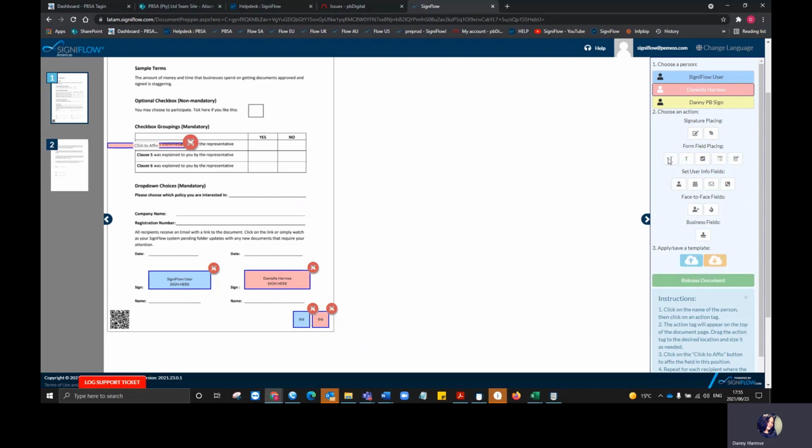This field is mandatory for your signer to fill in, and your signer will not be allowed to sign the document without filling in this field. Drag the field to where you need it to be and resize the field according to your specifications. Once you are happy with the sizing and the placing of the field, click on the white button that says Click to Affix.